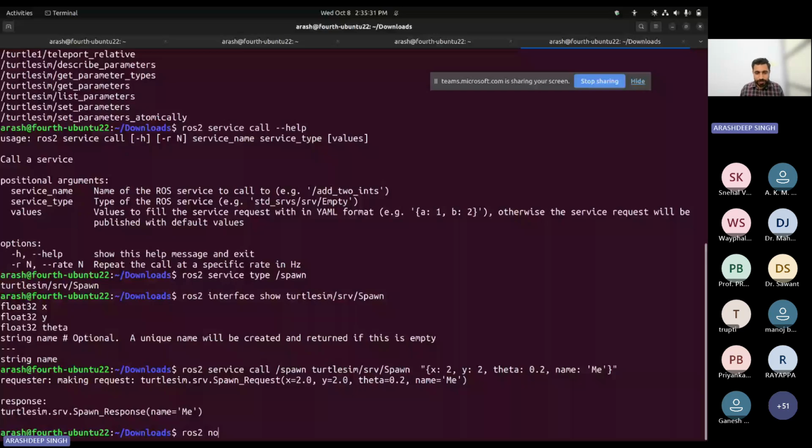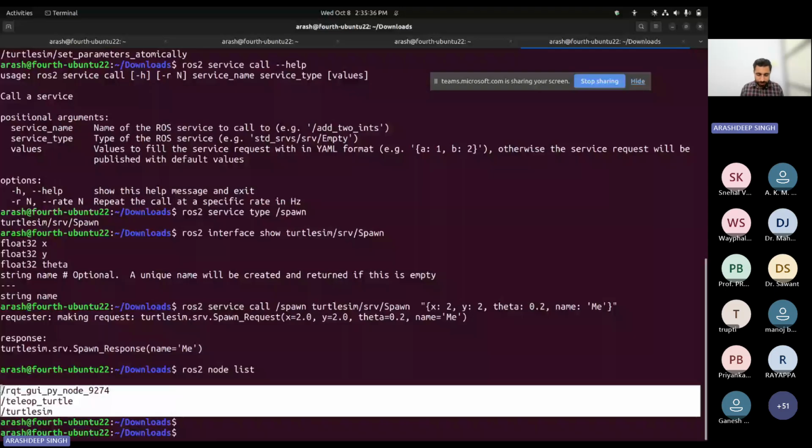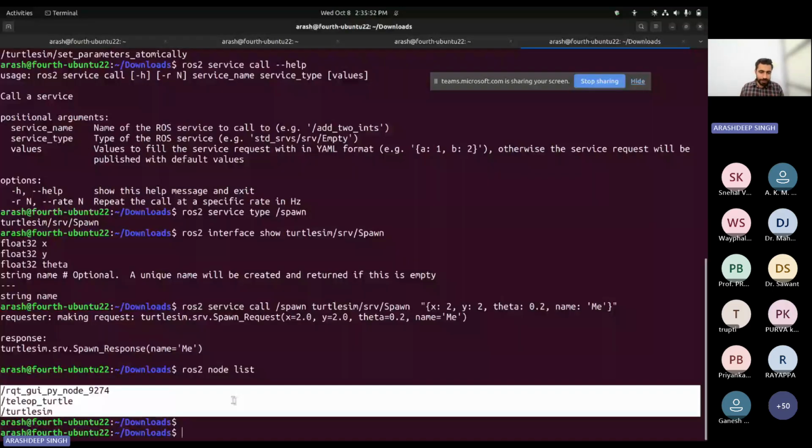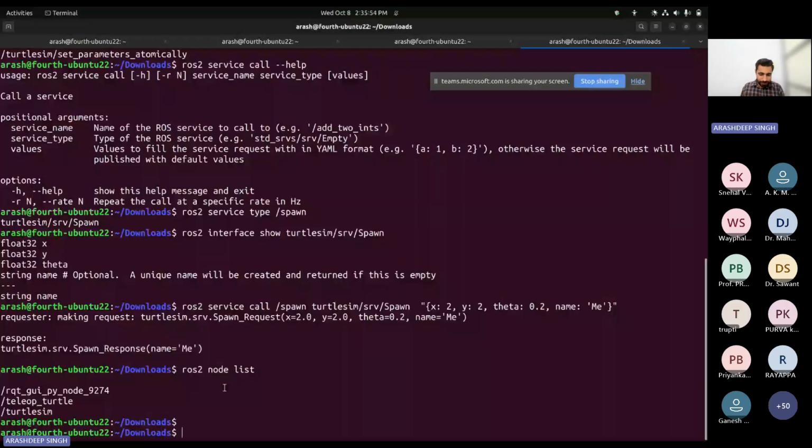You can see there is no change in the nodes, and it has been verified from the graphical interface also, as after refreshing there are no changes. So the turtle has been spawned, but no new node is created. It is using this turtlesim node only.